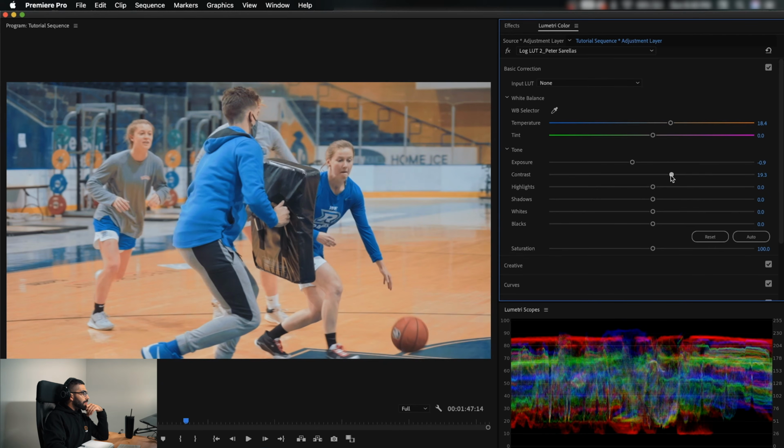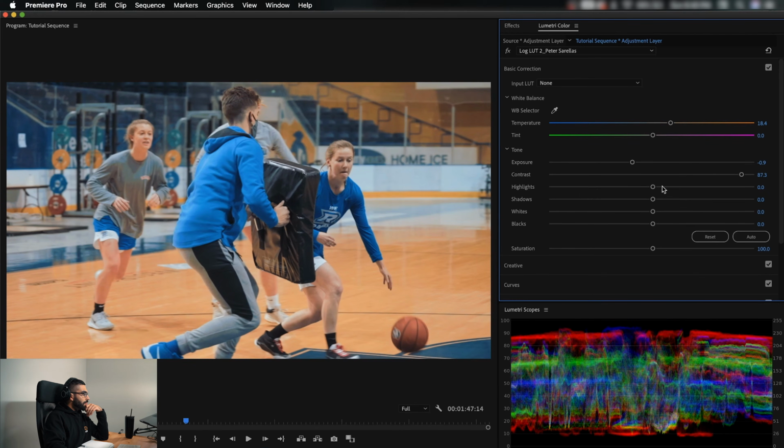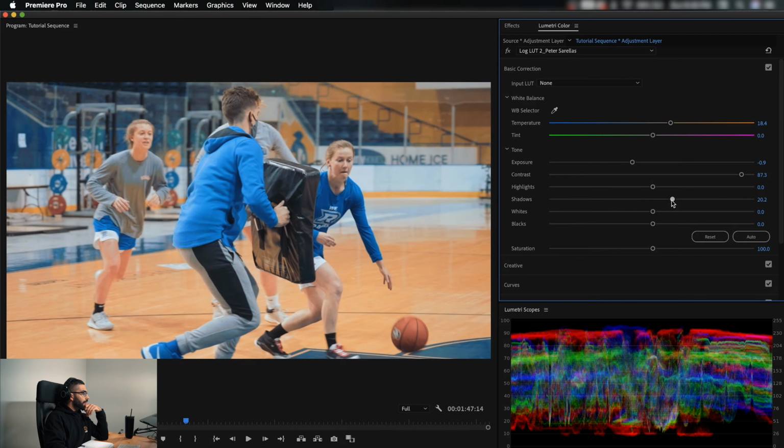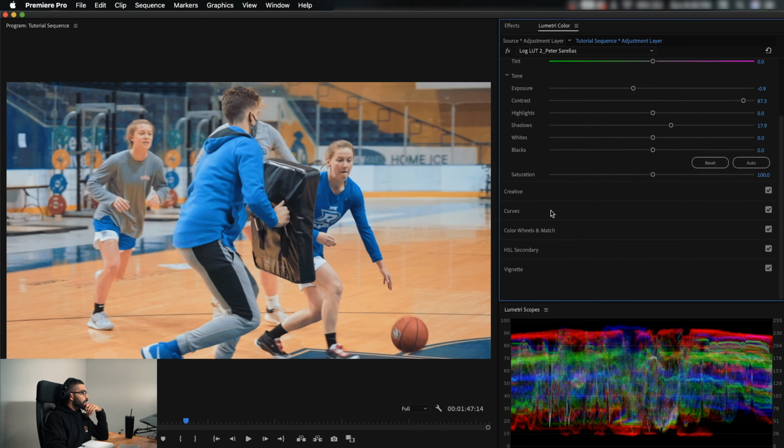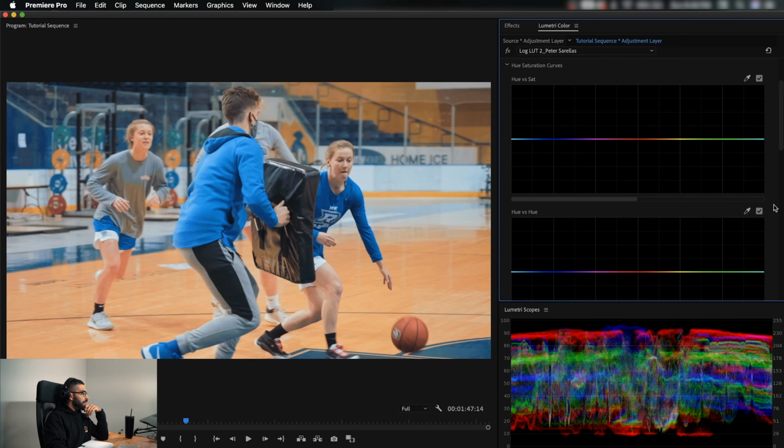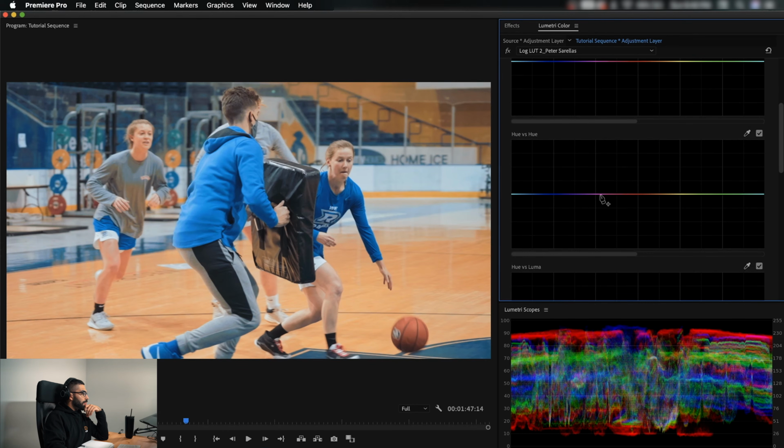So maybe we'll add some more contrast to this. Let's go ahead and bring the shadows up again. I'm not loving the orange tones here. So let's go into curves and make a couple adjustments to the hue there. So let's put a dot on either side of orange, and then we'll lift orange, yeah, maybe like this way.